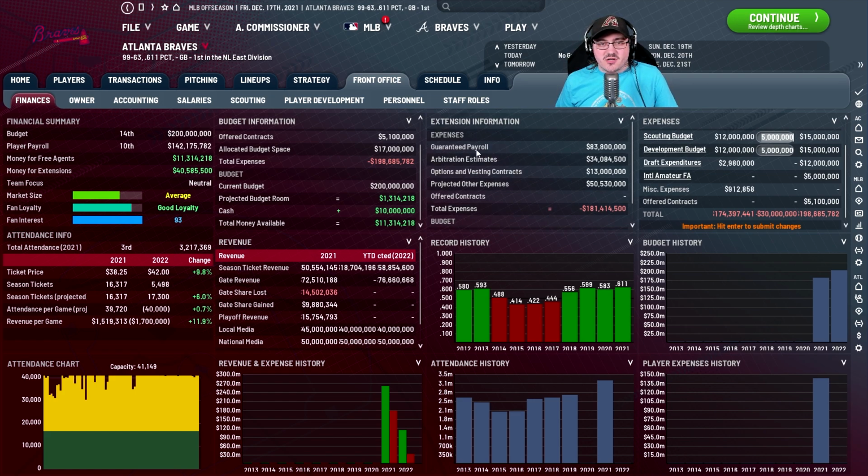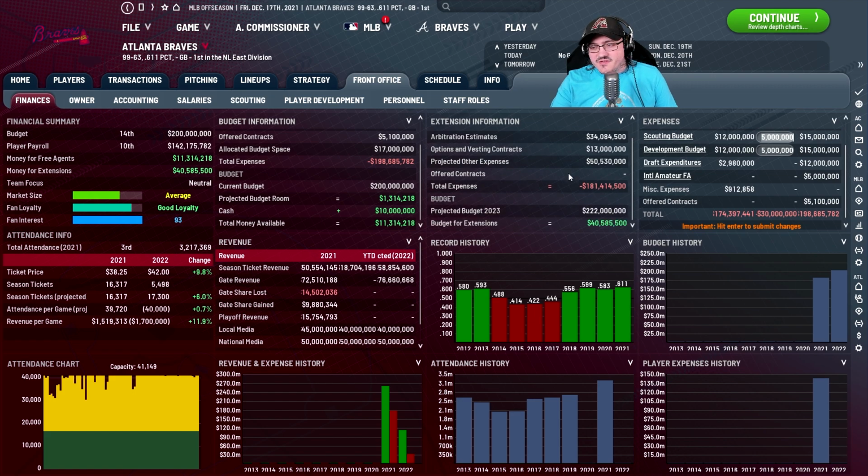The extension information is basically talking about guaranteed payrolls for the year. That's how many players are guaranteed money regardless of how they fare. Arbitration estimates are how many people, and again, this is all for basically next year. So our next year's total expenses are going to be potentially 181 million, and we'll see about that when we get to salaries. We'll talk a little bit more about that. So you can see some quick overviews with some of these pages, and that's how we get our 40 million, because that's our projected budget for next year against our projected expenses of next year. And again, we'll talk about that in a second here when we get to salaries.